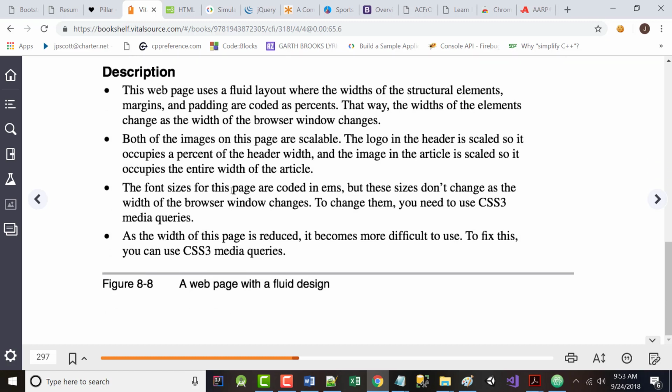Notice the font sizes are coded in ems. When you code it in ems, it tries to scale based on what you're using. But if you say something is 1em, 16 pixels, it's 16 pixels. Well, how do you change it? If you shrink the page and you only want it to be 10 pixels, then you've got to use media queries that we're going to talk about after the break.